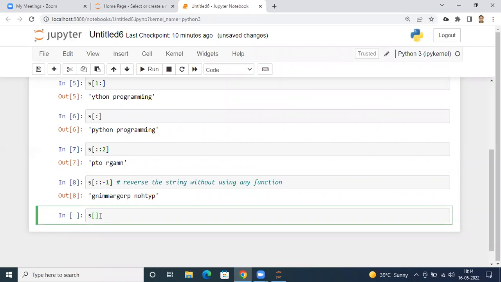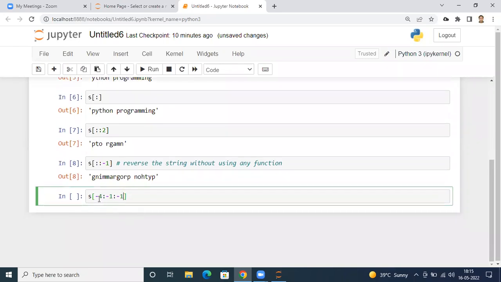Please see properly. If I mention this, -4 colon -1 colon -1, I mentioned -4 colon -1 colon -1. So what is my start index, everyone? Just be cautious when you are mentioning this. It will be M. See what I will get. If I mention this, I will get a blank.